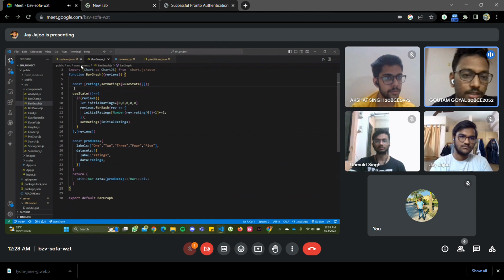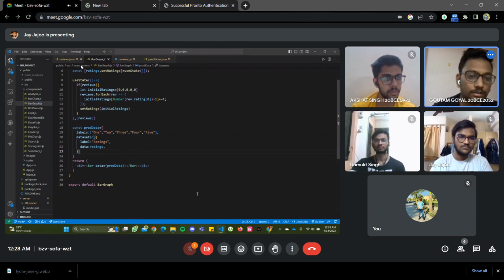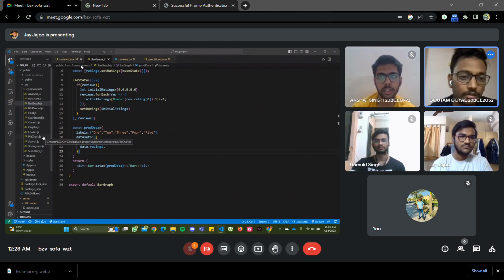Next we store this data into a prod data in which the labels for the x-axis are the numbers 1, 2, 3, 4, and 5, and the heading for our chart is ratings. The data is the data we just computed. Next we call the bar component, which is automatically called, and the graph is plotted.